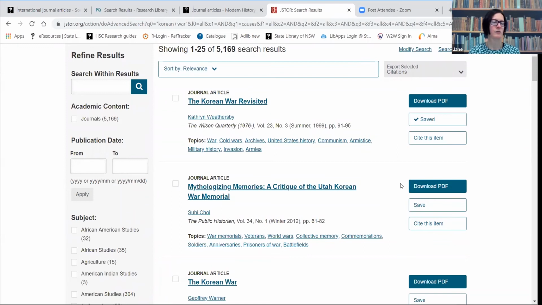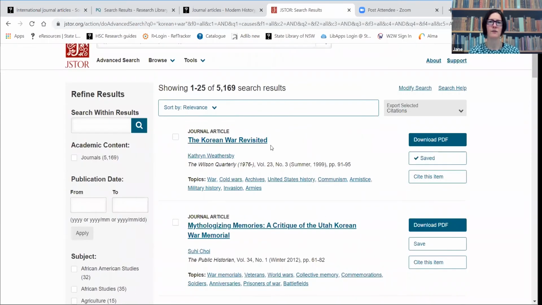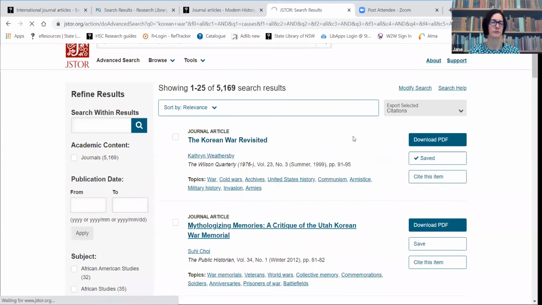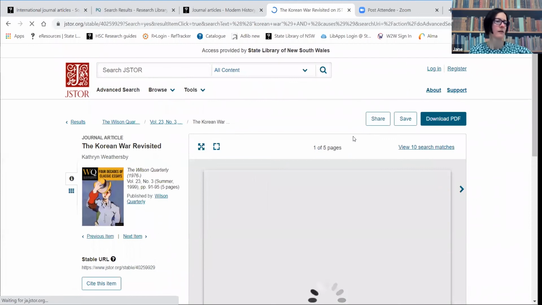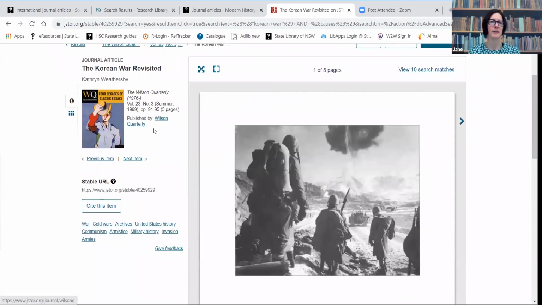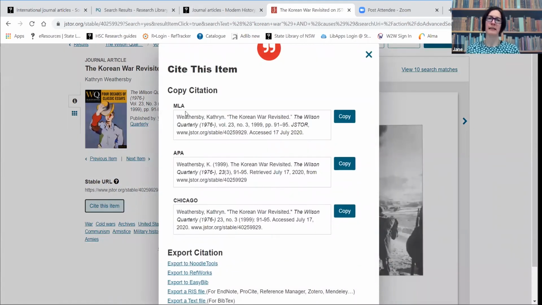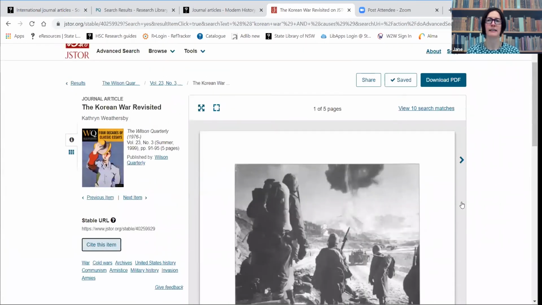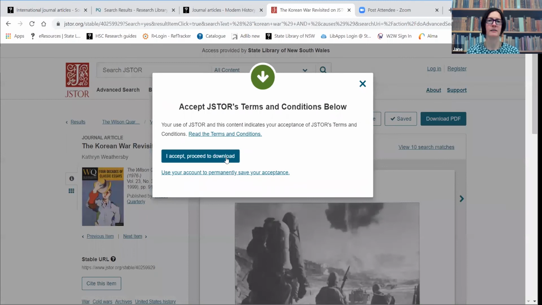Okay, I've got over 5,000 results. Now I'm just going to have a look at the first one because it sounds quite good, the Korean War Revisited. So here's the full record and a little bit about the journal that it's in. From here, I've got my citation tool, cite this item. Jstor only gives us the 3 different styles, so you've got to choose the best one for you and again, copy and paste. You can look at the article here, but it's much easier to download the PDF. It's easier to read.